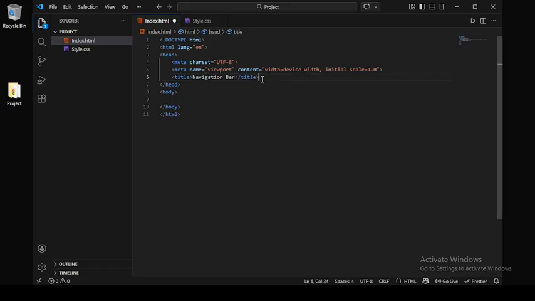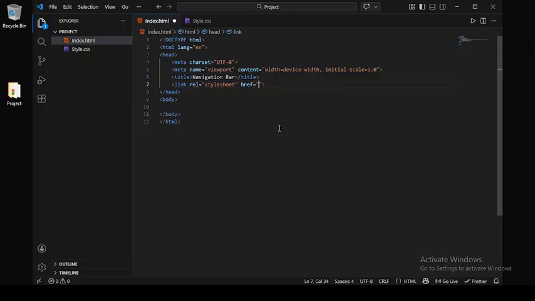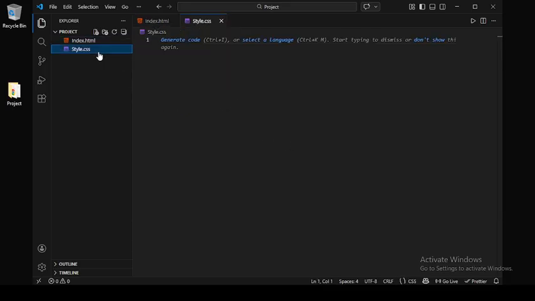Then let me connect my HTML file to my CSS file. By doing that, I'll just type link. Then under this href, I'll give it the name of this CSS by just saying style. Visual Studio will automatically highlight it for you. So style.css. Let me save this file. After saving this file, let's come over to our CSS.